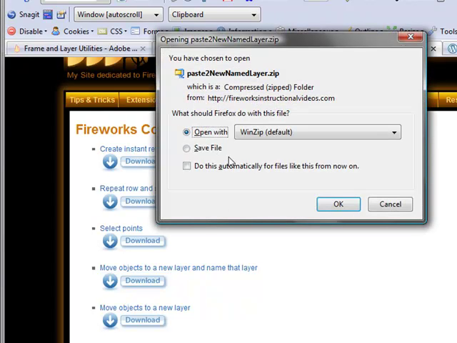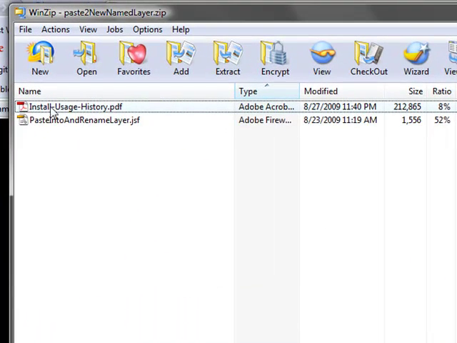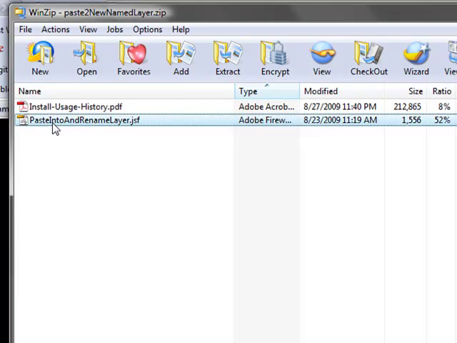You'll need some kind of WinZip utility. If you open this up, there's two files in here. This one's just a little bit of history, all the stuff that I'm kind of going over in this video, and some installation instructions. And here's the actual JavaScript that you can paste into Fireworks.